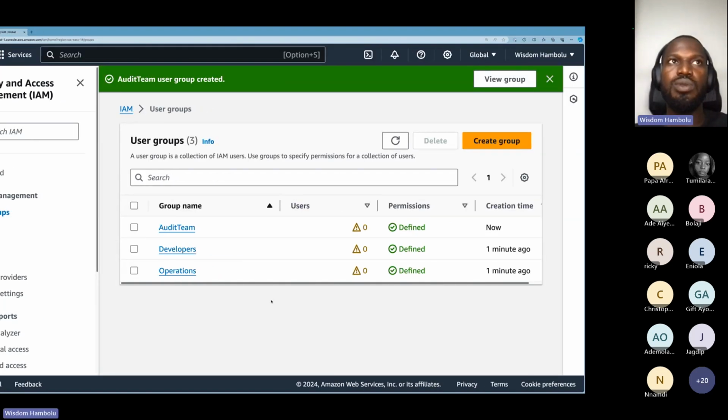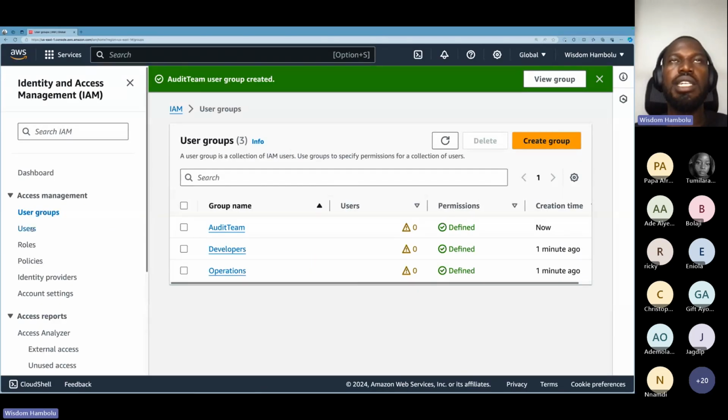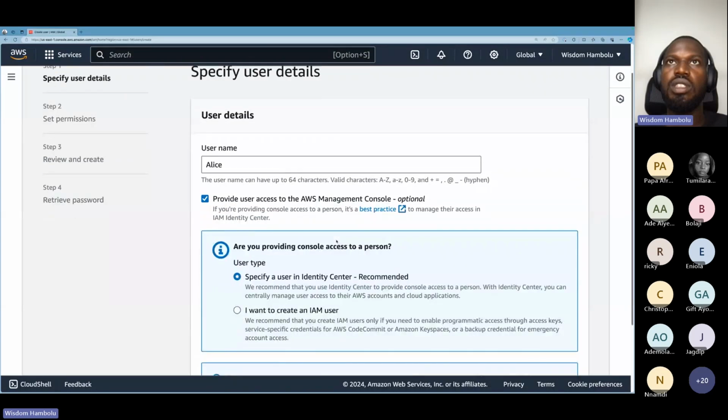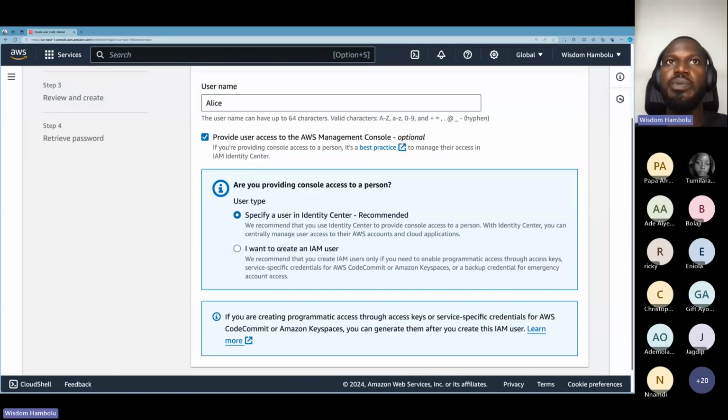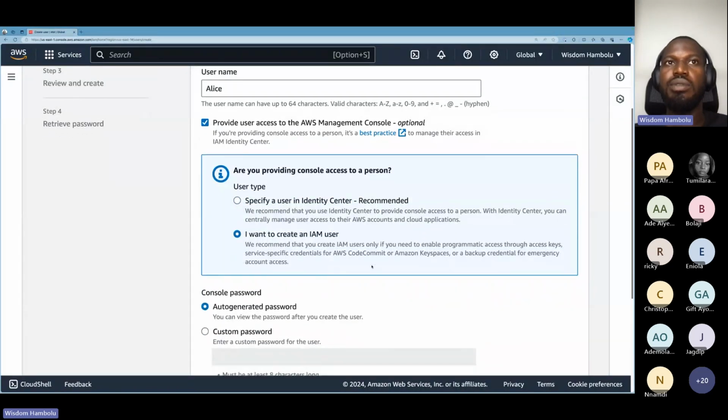So as a solutions architect, in order to implement this IAM user group solution that is displayed here, we'll need to create Alice, Bob, and Charles and add them to the developers group, right? So I'll come to users, create Alice very quickly, provide her access to the AWS Management Console. Right now, I just want to create an IAM user. You can also use something called Identity Center, but we'll get to that later.